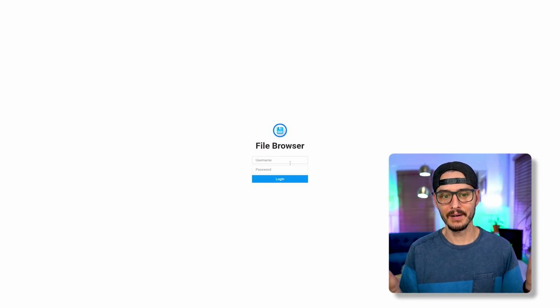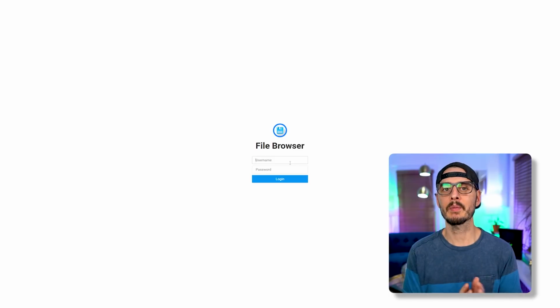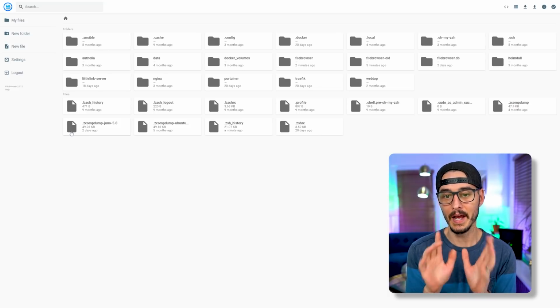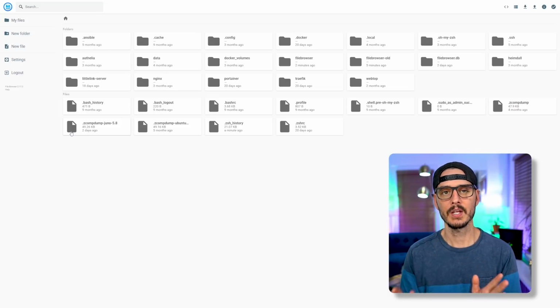And if you browse there, here it is. So what's our username and password? The default username and password is admin. So let's sign into there and we see a bunch of files. Okay, so before we get started and dive in looking at this, first let's change our password.